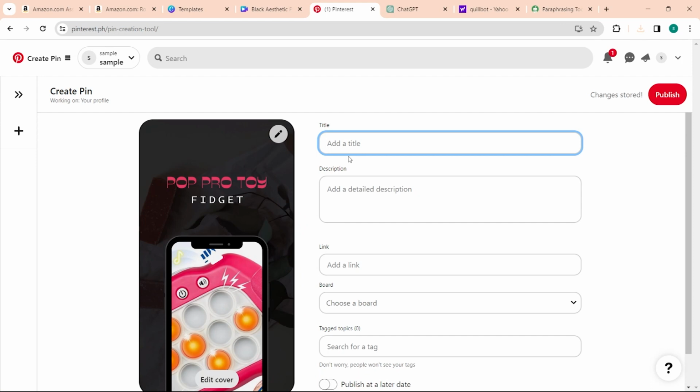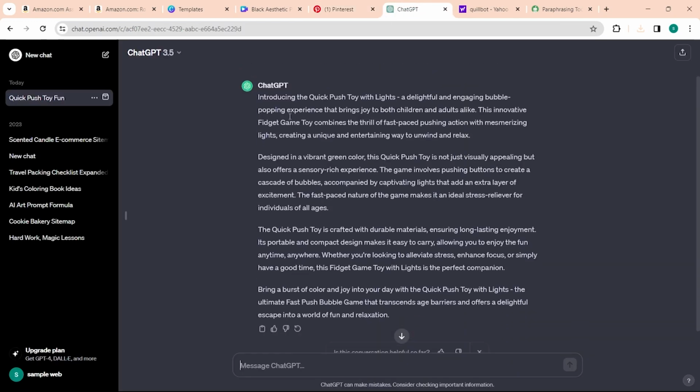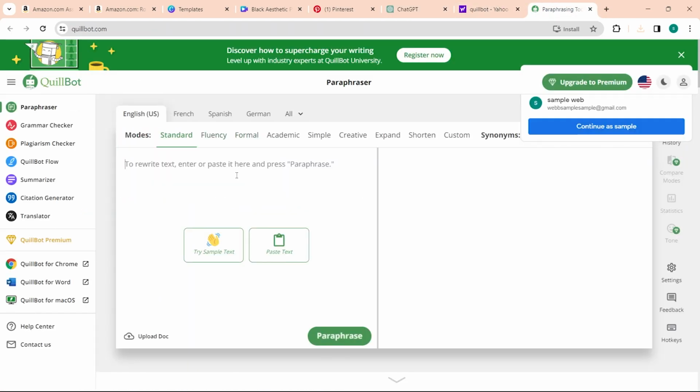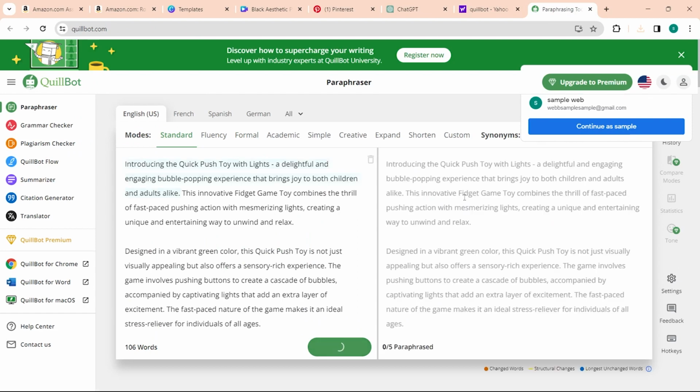Here you can just type in best toy to gift for kids and loved ones. Just make sure that it is something that people would search in Pinterest. After the title, make a description for the product. If you don't want to compose it yourself, you can use this AI tool, ChatGPT, to compose one for you. And then just use a paraphrasing tool to improve the statement. And then you can paste it on the description.